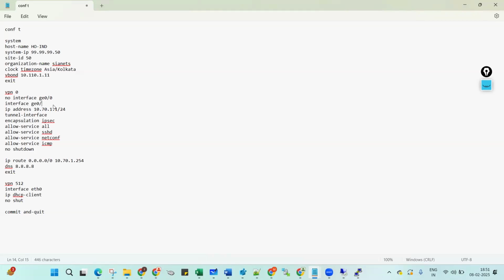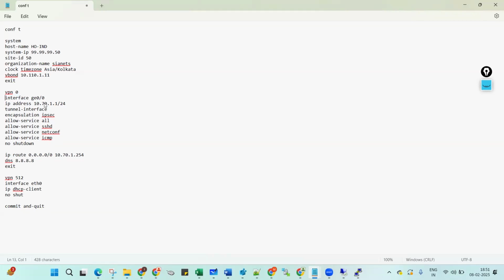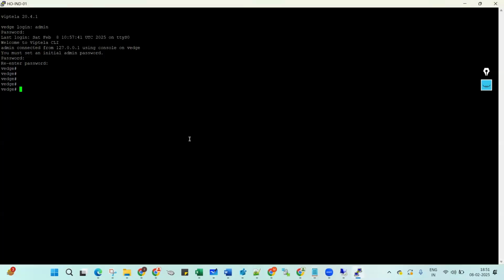Interface GE0/0, and change the IP address to 10.50.1.2. Apart from that, the tunnel interface and IPsec configuration will remain as it is. Change the next hop route, and that's it. Let's paste this. Confd.